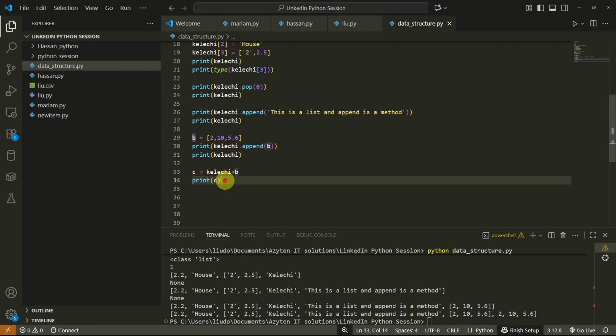Does that make sense? Okay, question. When you created the list B and inserted the integers 2, 10, and 5.6, your print value says it should print Kelechi and add the new list to Kelechi, then print Kelechi, which means it is adding the new list, which is B, to the already existing list, which is Kelechi, right? Yes. Right. Okay, now when you went to the other mathematical operator, saying C equals Kelechi plus B, it is supposed to print only the list C. That's where I'm kind of lost.